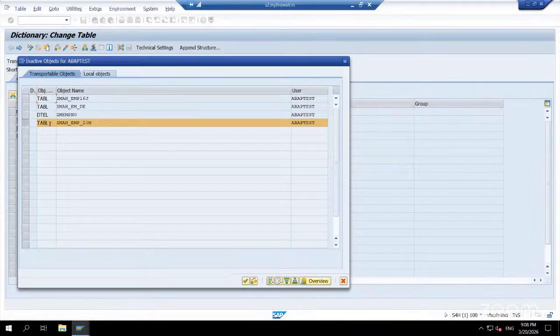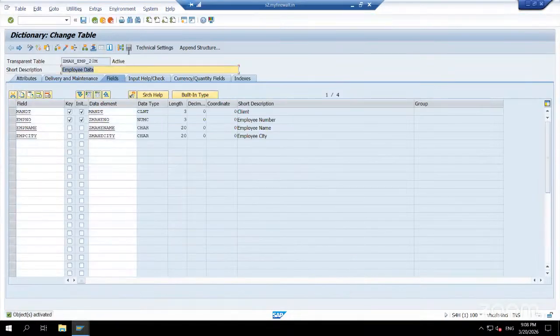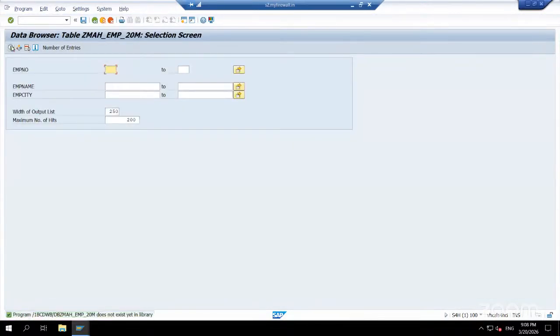Now, when you activated, it is showing that these are the inactive objects. Press enter. By default, it takes your object only. Right? Now activated. Now, if you want to see the data, click this button. Contents. Contents means records. Execute. This is the execute button. No records because you have not entered any. Let's try to enter the data. Back.